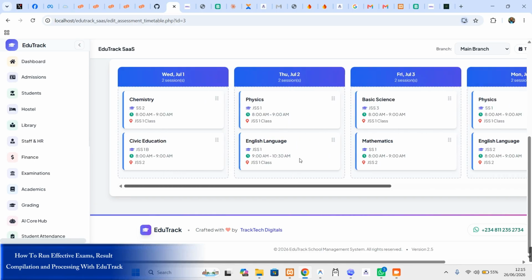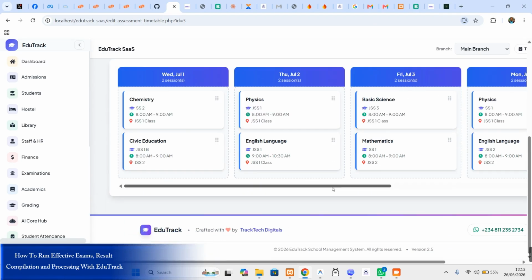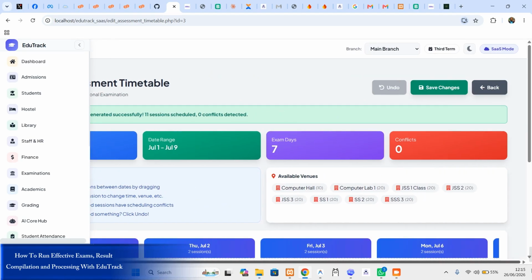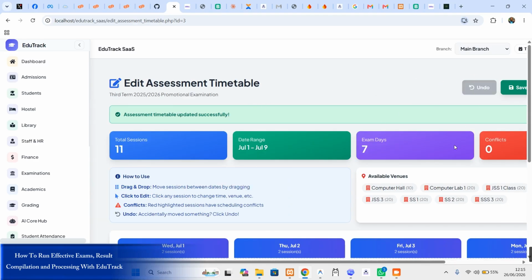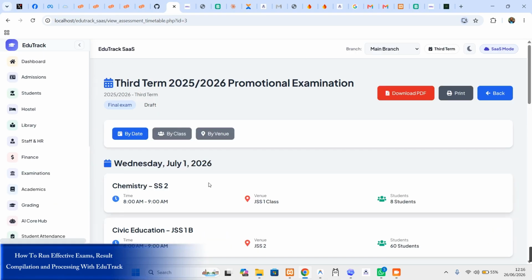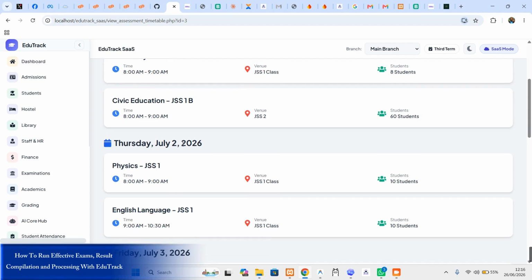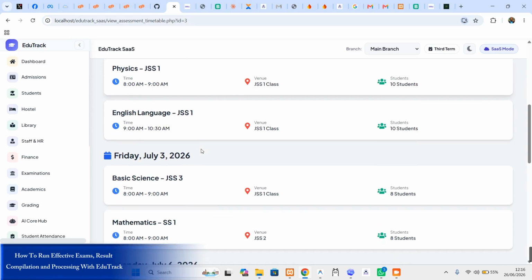So at least this is better than the other one. So this is the timetable. I can come over to this side and save it. I click on save. Once it is saved, you can just click on back. Then you come here to view it. So for July 1st, chemistry and civic education, and it does everything like that.